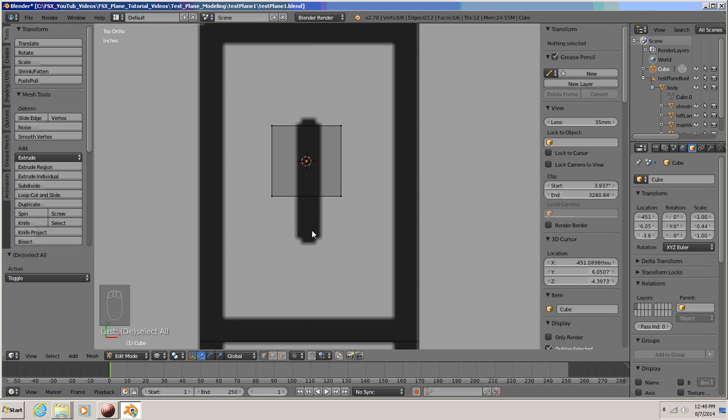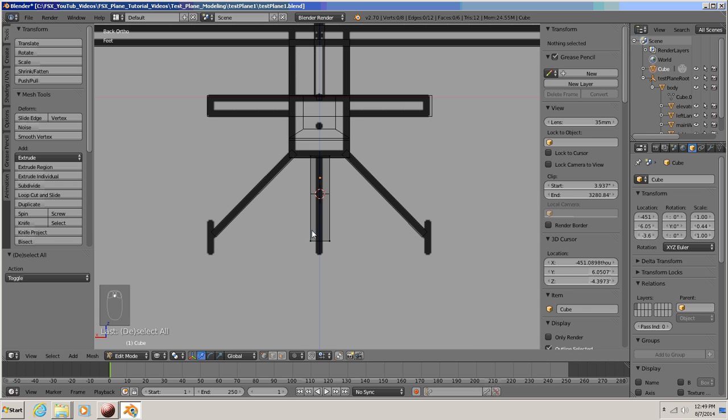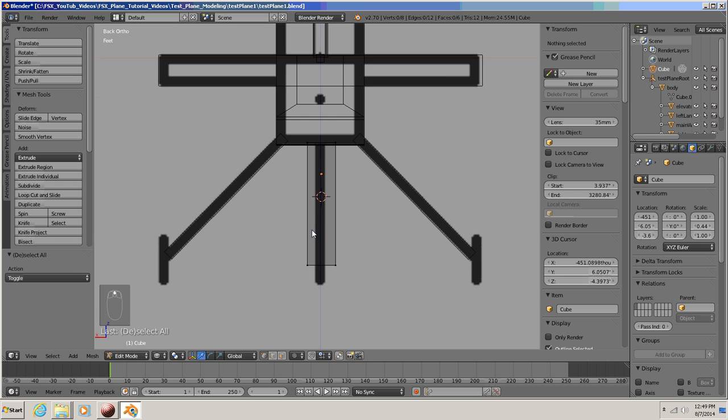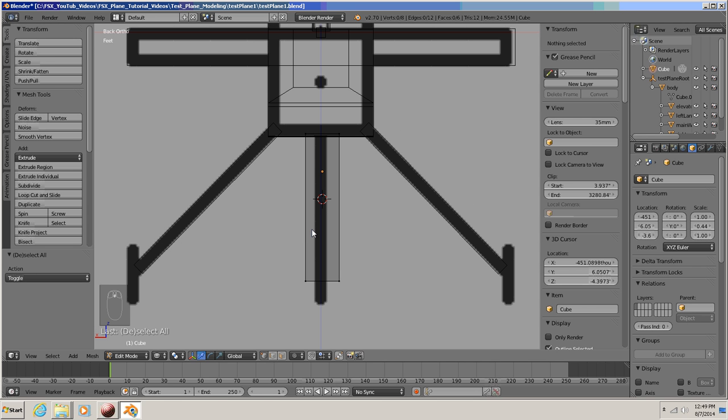Let's go into our front view. So that's Control and number 1. Zoom out. Oh yeah, we are out of shape, or out of position.